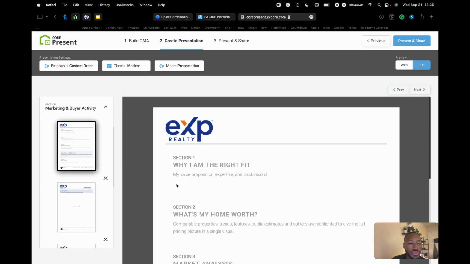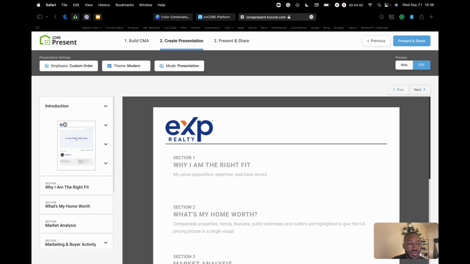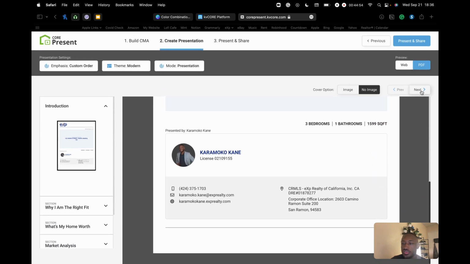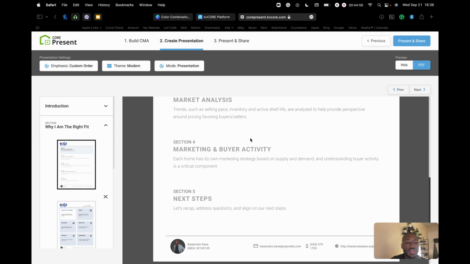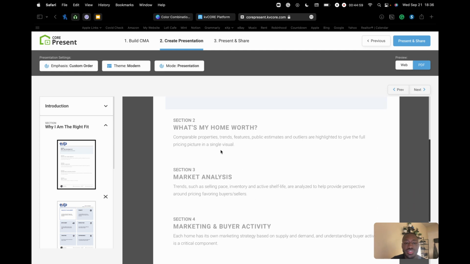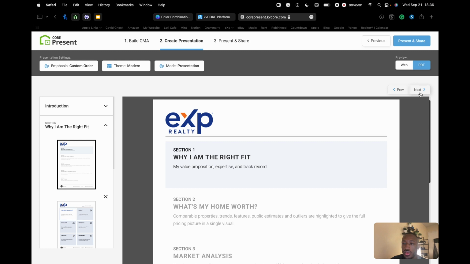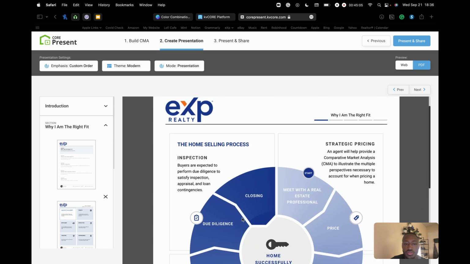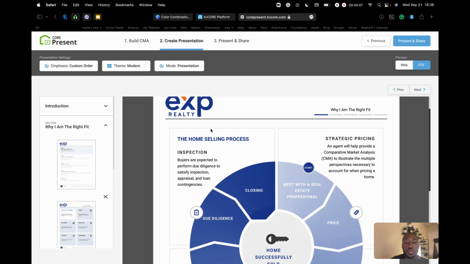So let's go to the first slide so we can go back to the beginning. So it'll look like this. You can flip through the slides. You see it looks a little bit different because nothing is clickable. Okay. It'll go through all of the slides for you. You could press next. This is the slide we just added, the home selling process.